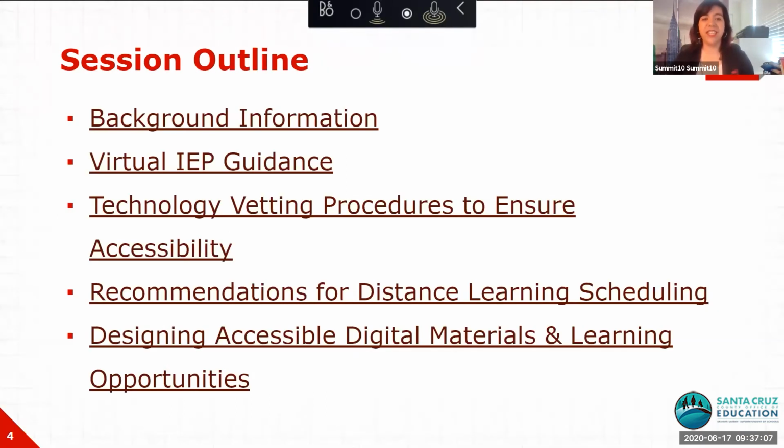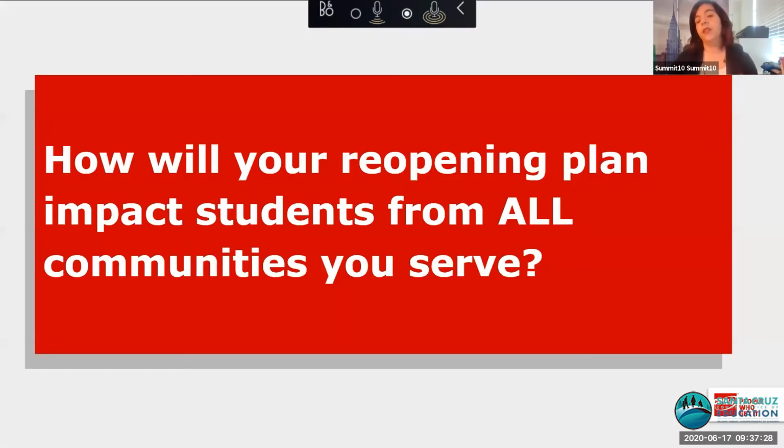So this is our session outline for today. Got a lot to get through, but hopefully we'll get it all done. We're going to go over first some background information, some virtual IEP guidance, thoughts about technology vetting procedures, recommendations for distance learning scheduling, and then we'll end with designing accessible digital materials and learning opportunities for students. Because ultimately, as we're planning reopening schools for the fall, it's important to make sure we're thinking about the impact that is going to have on all of the communities you serve.